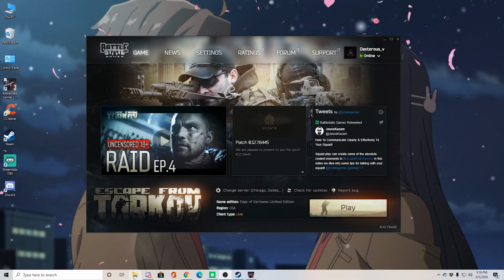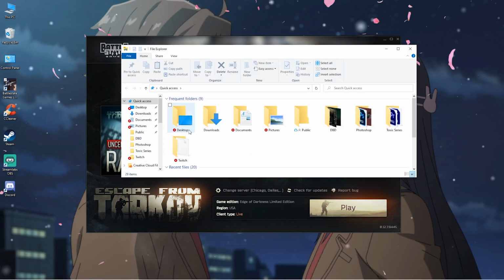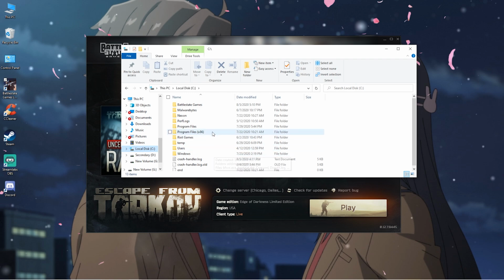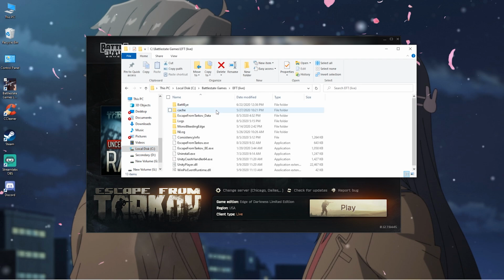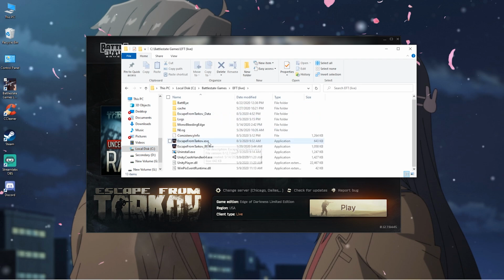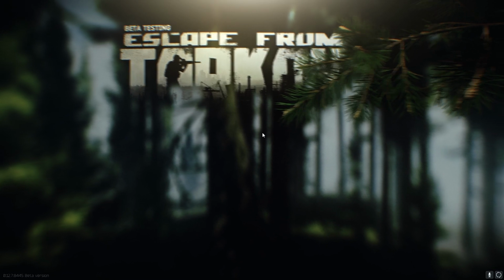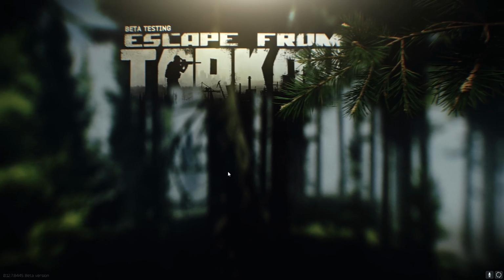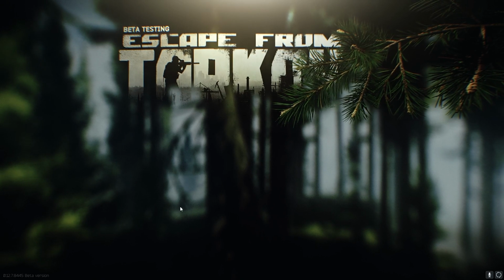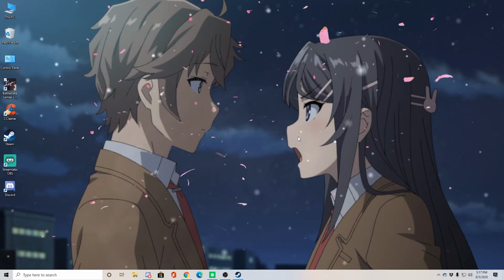But what I did was I went to my file explorer, I went to my C drive, I went to Battlestate Games, EFT Live, then I double-clicked on the program here, escape.exe. I launched up that application. Alright, so once that loads up, it'll just be a blank screen like this. And after this, you could just Alt F4 or just close your game out.